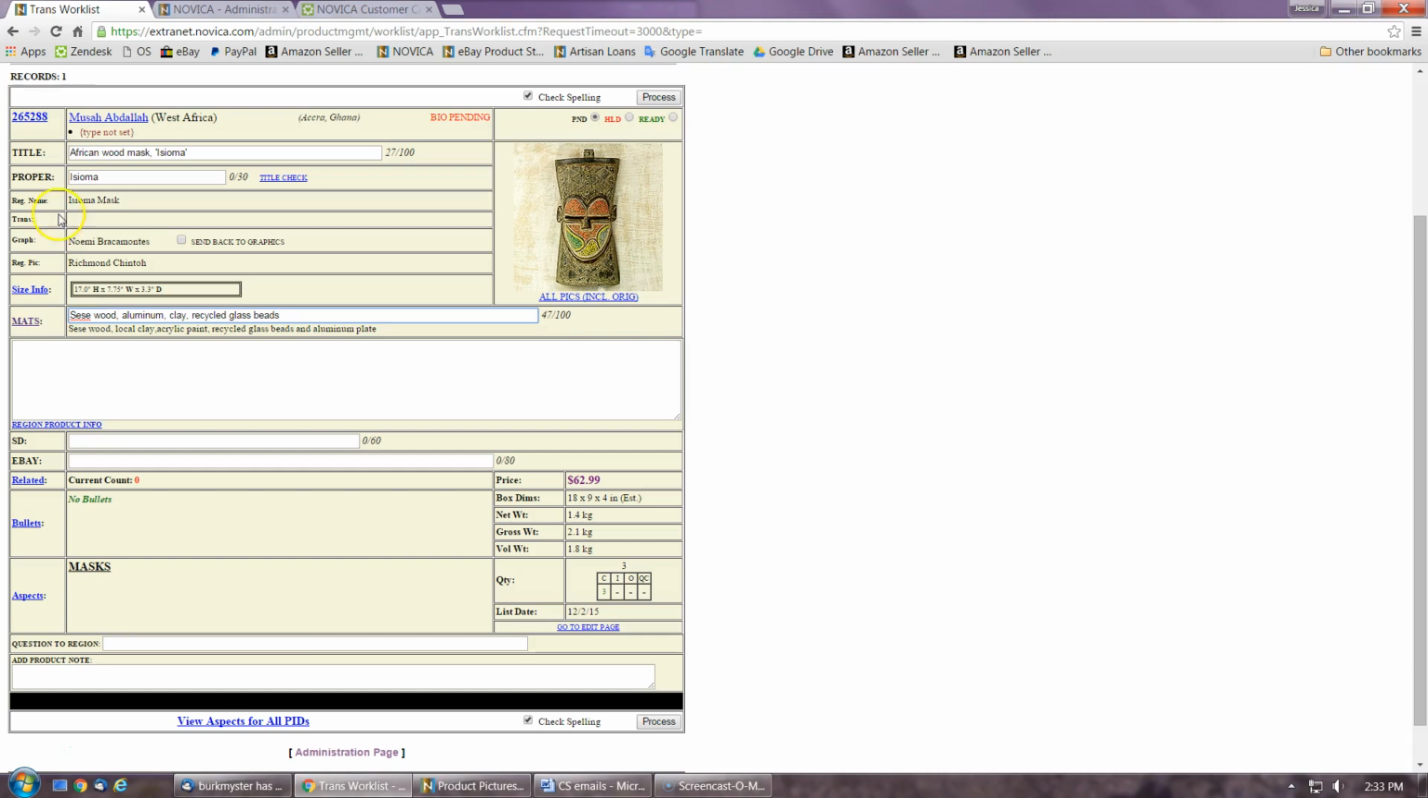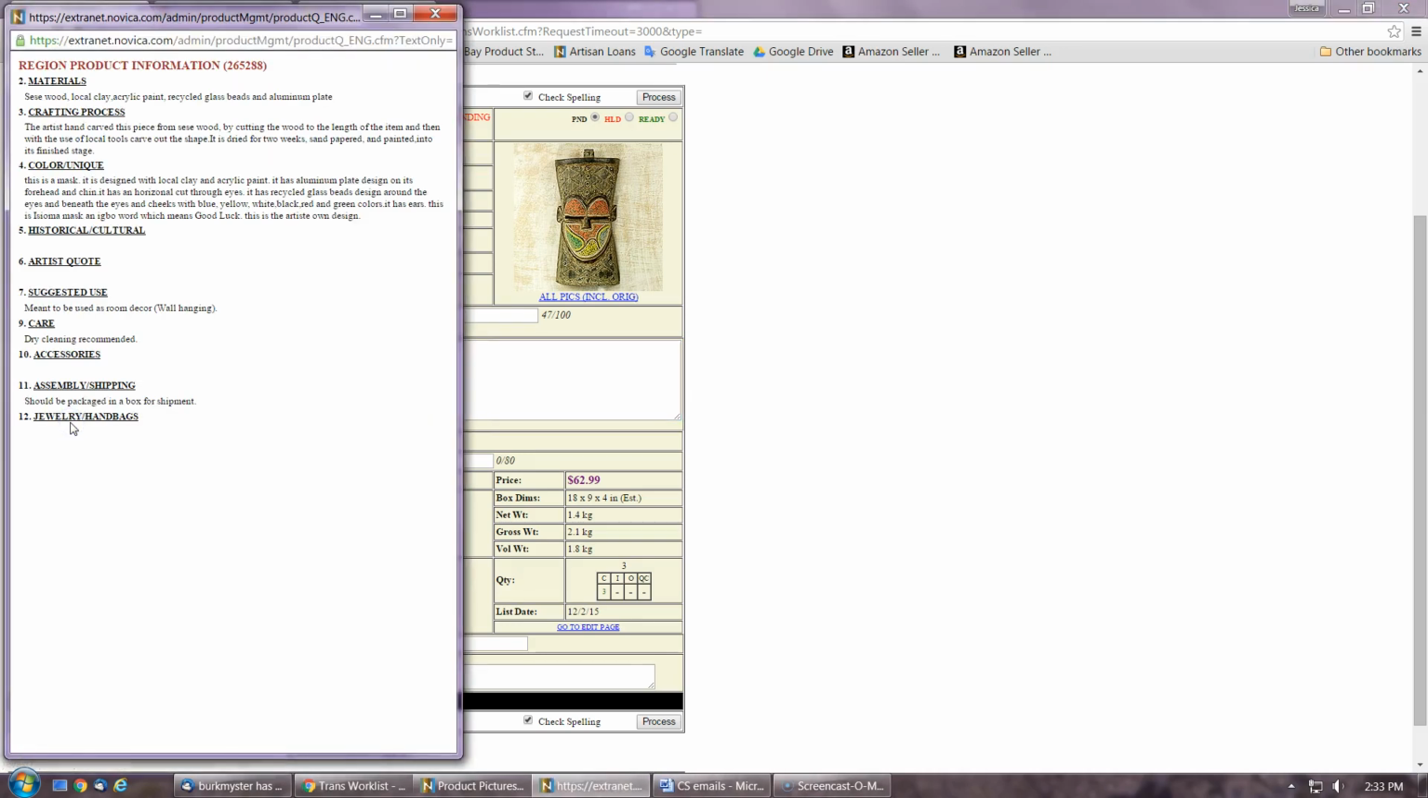When I'm done with the materials, I can move on to the long description. This is where we will create a well-written, appealing paragraph about the product, perhaps including how it was made, the artisan's inspiration for the item, the cultural or historical significance, and any particularly unique or desirable features. To do this, it can help to click on the blue Region Product Info link. This is all of the information about the product that has been compiled by our Ghana team.